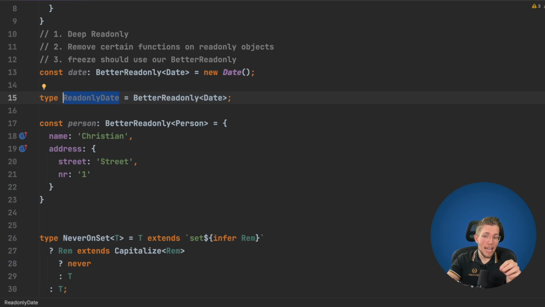Now just keep in mind, this is only for compile time safety from TypeScript. You could still call these functions in JavaScript. So for example, you could call them with the index approach where you just call date and with your brackets setTime, for example. Nothing stops you. These functions are still there to use. But I think this is a really nice safety net, at least for your type safety. Now, the last thing we want to do is we also want to make sure that when we use Object.freeze, that this will also use our BetterReadonly function.